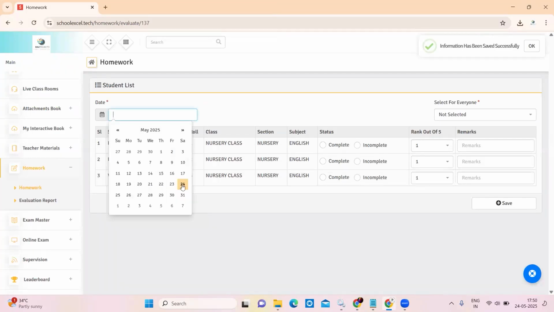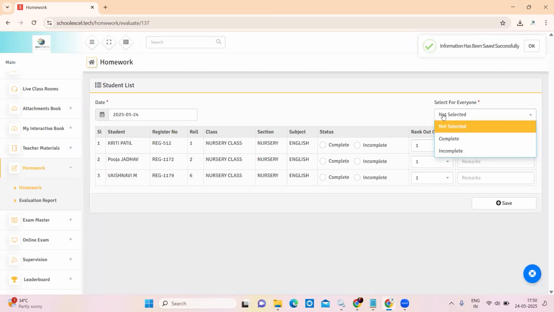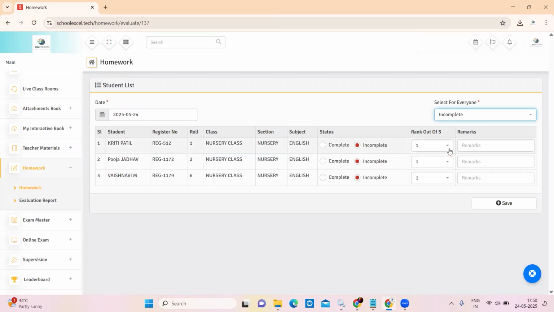Choose Date. You can select Common Status for all students using Select for Everyone option. Select Status for all students. Give rating for all. Give remarks if you have any. Click on Save button. Step 5.